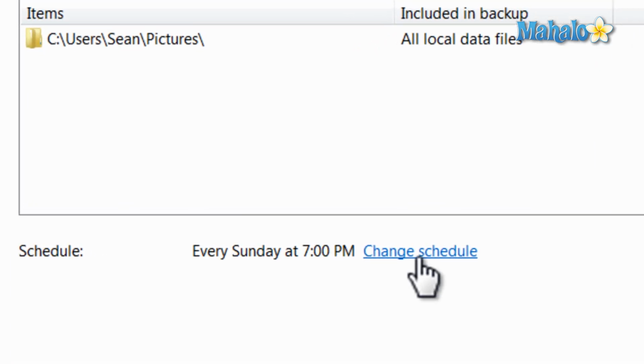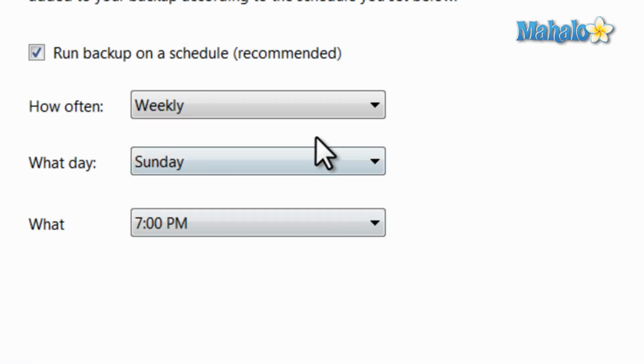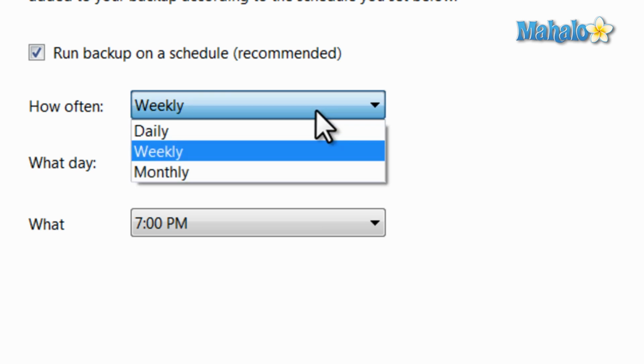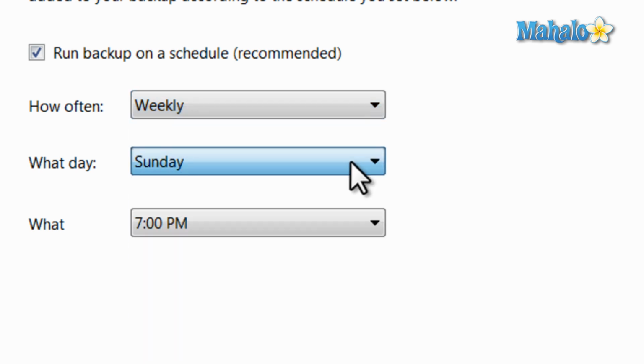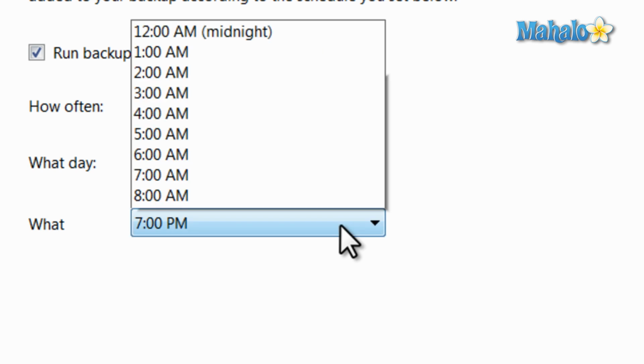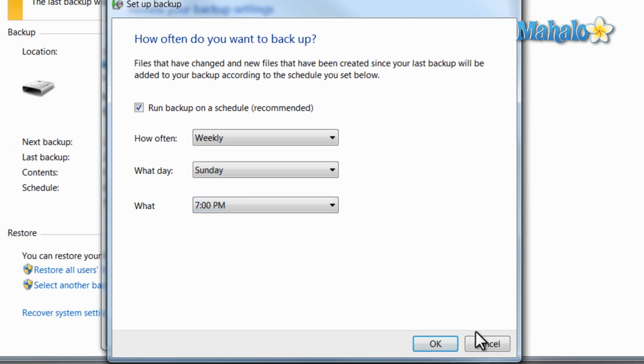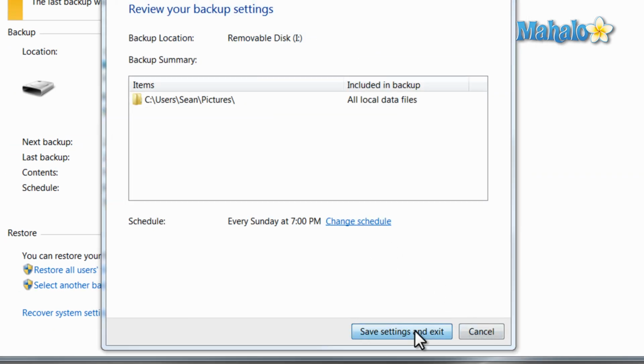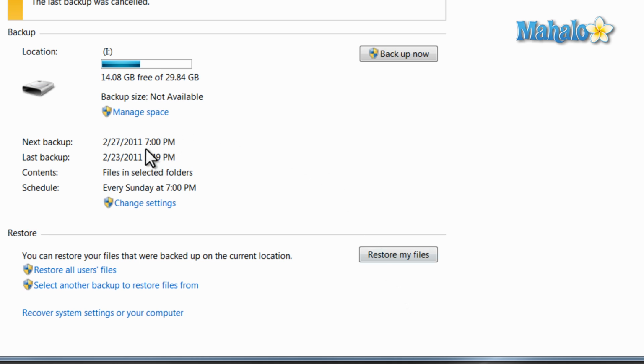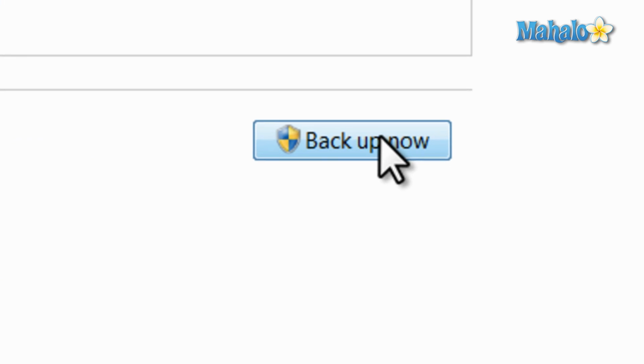And then from here, you can click the Change Schedule button and select when you would like to backup automatically, weekly, daily, or monthly, what day of the week, and also what time of day. Now the settings are saved. If you wanted to backup, just hit the backup button.